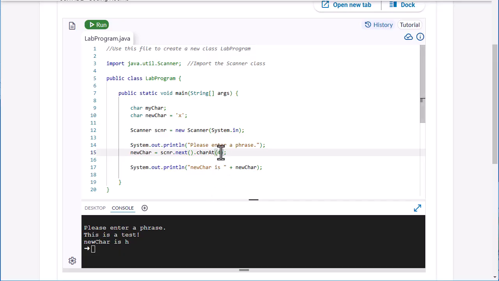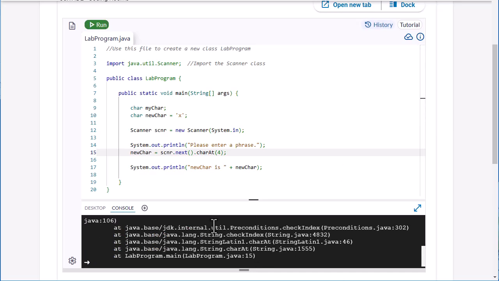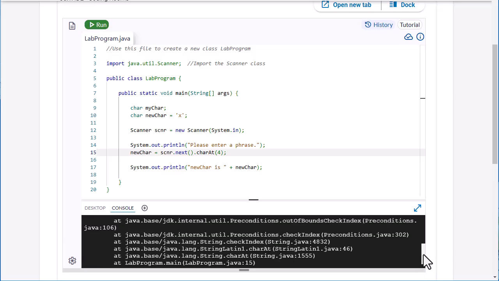So if I ask for the character at position 4, would you expect it to give me back a space, or an S, or something else? Let's find out. So I'm going to run it, hit return, and I have an error. Pretty big error, it looks like, right? Look at that, a lot of stuff in there.